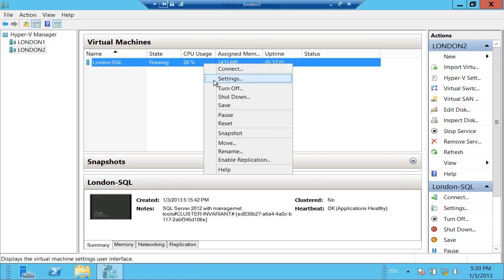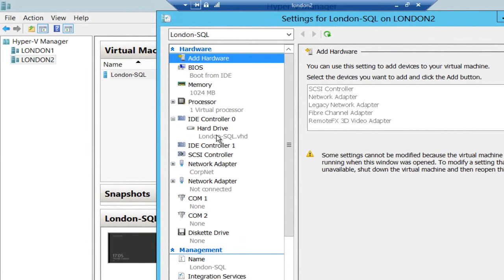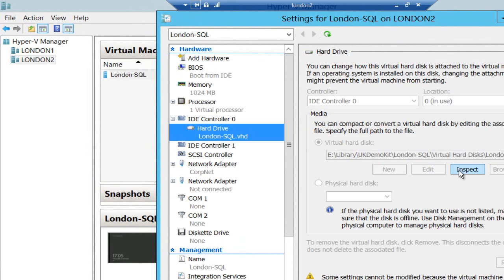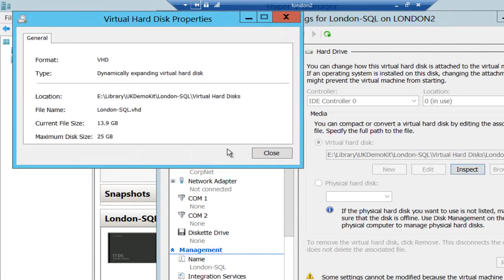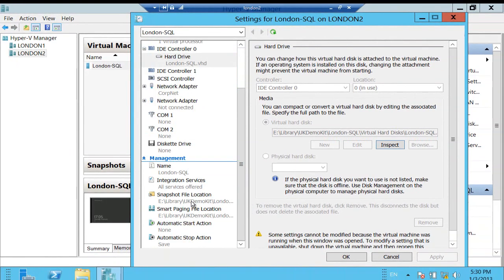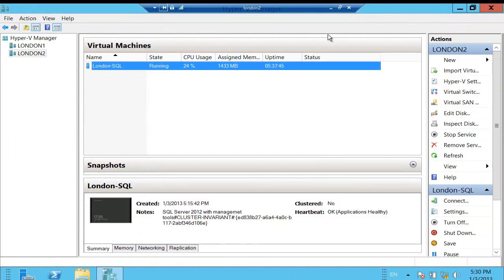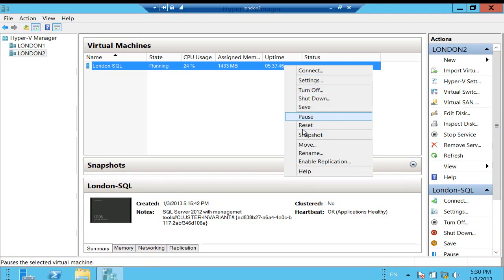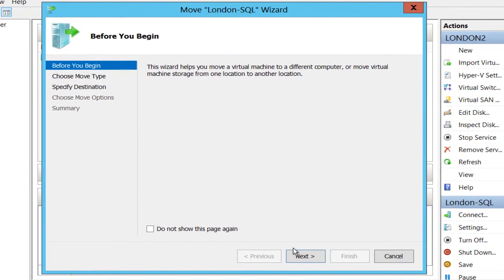If I now look at the settings of my virtual machine, you can see it's got a hard drive on here, and if we inspect it you can see that it's on my local E drive, as are the other parts that make up a virtual machine, the metadata, snapshots and so on and so forth. And what I propose to do now is move all of that using storage migration.